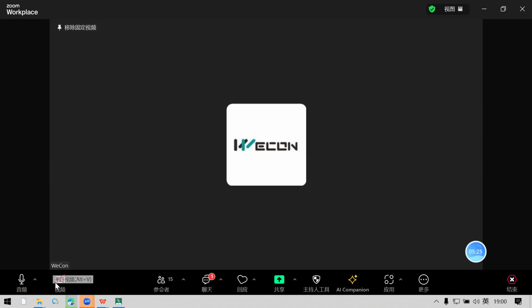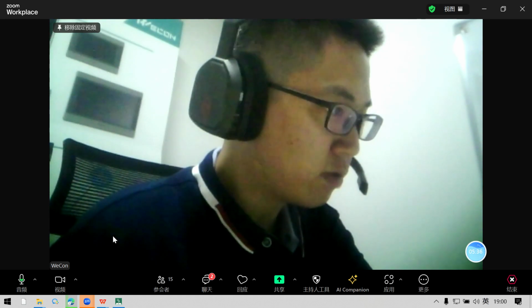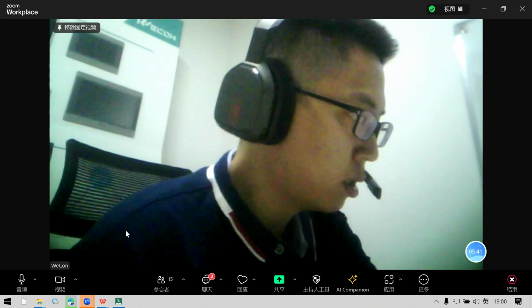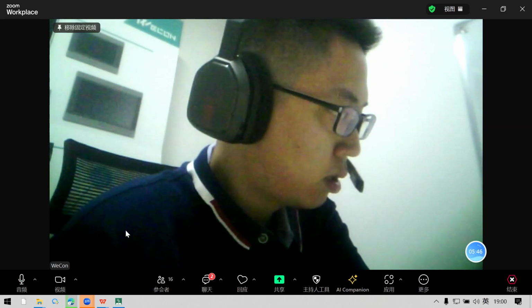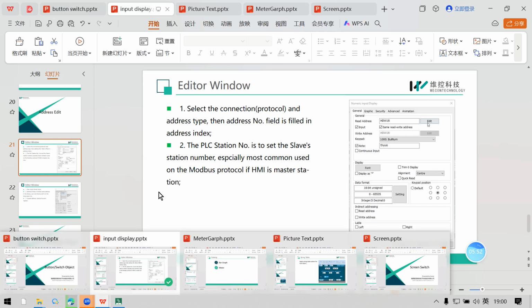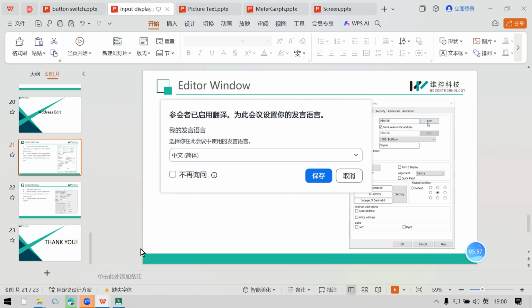So today I will give a quick overview of all the basic objects. The first will be about the button and switch, and the second one will be input and display. Then picture and text, then meter and graph. And the last one will be about the screen switch.